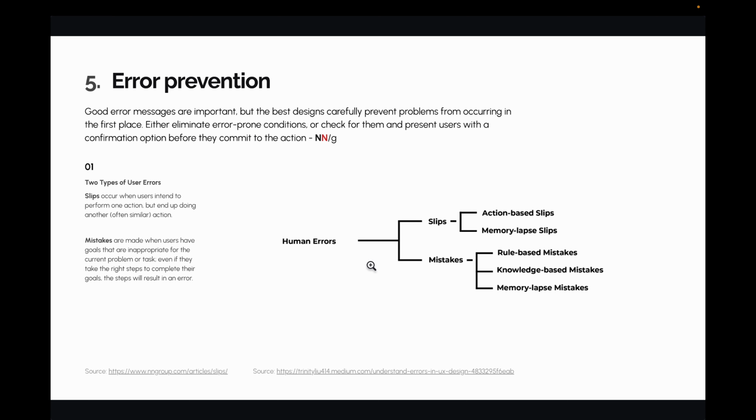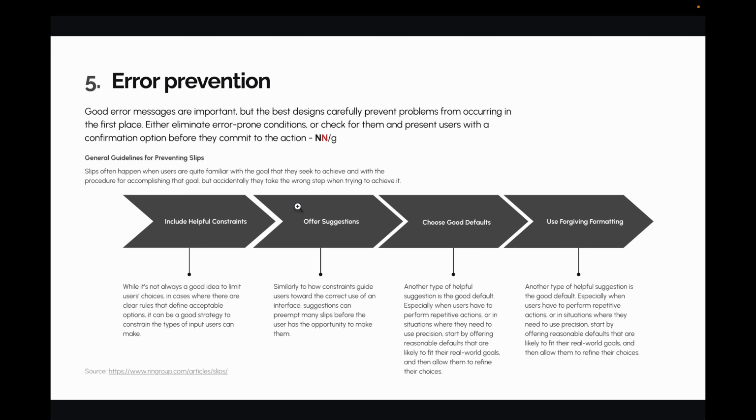So we can see here that human errors are divided into two parts, as we talked about here, which are slips and mistakes. And if you want, you can take a screenshot of this, but the slips are done through action-based slips and memory lapse, and mistakes are done because of rule-based mistakes, knowledge-based mistakes, and memory lapse mistakes, and we'll look more into this.